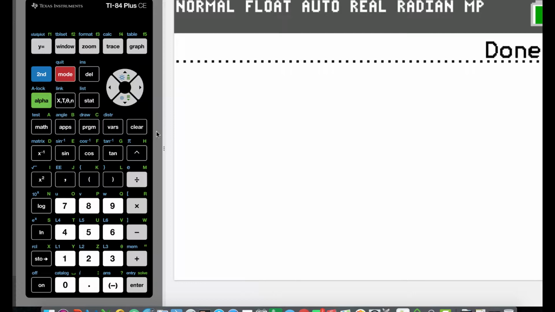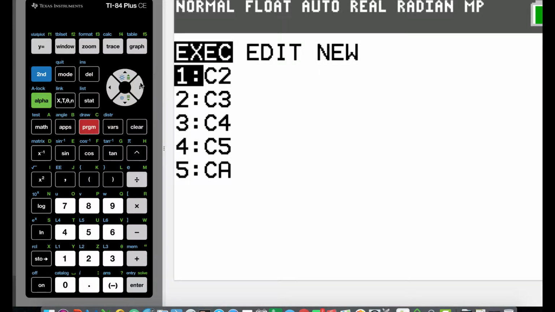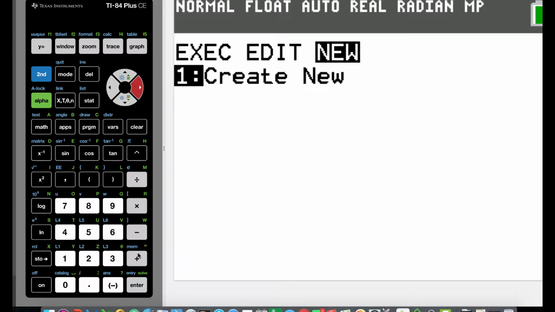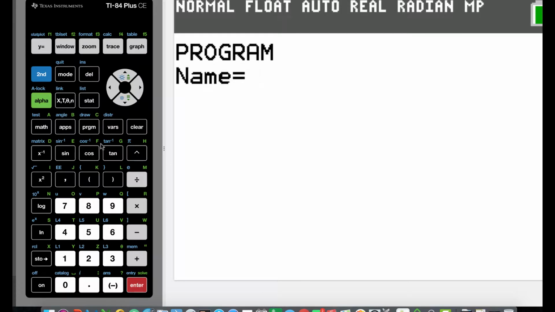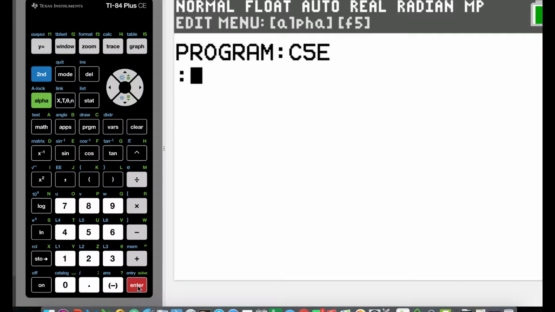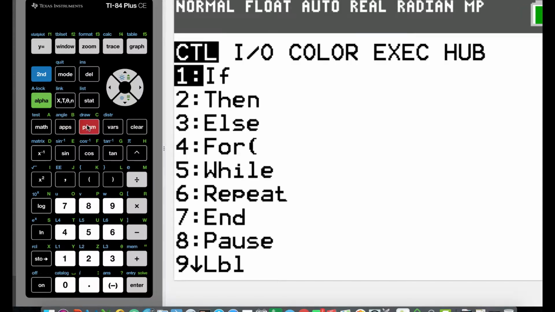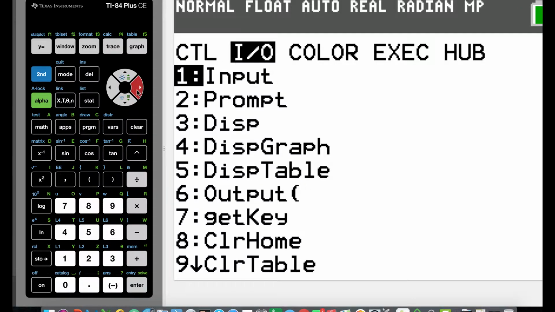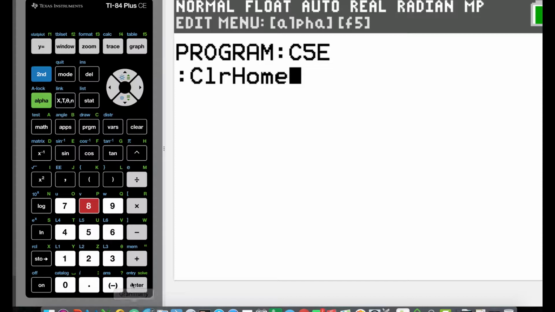Let's create a new program named C5E for Challenge 5 extension. Press the Program key, right arrow to New, Create New, C, then Alpha to toggle out of Alpha mode, 5, then Alpha E. Press Enter. Let's add a clear home to prepare the display. Program, right arrow to Input Output, 8 for clear home. Press Enter.